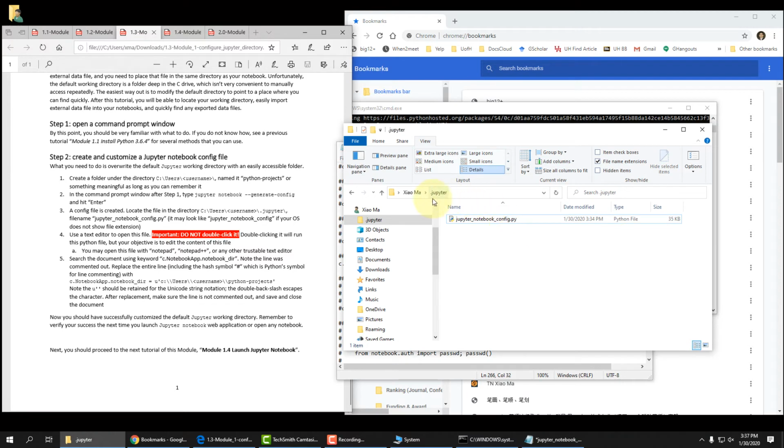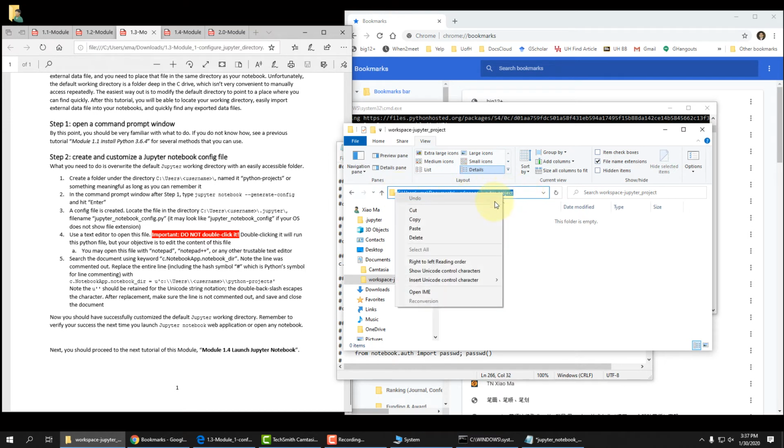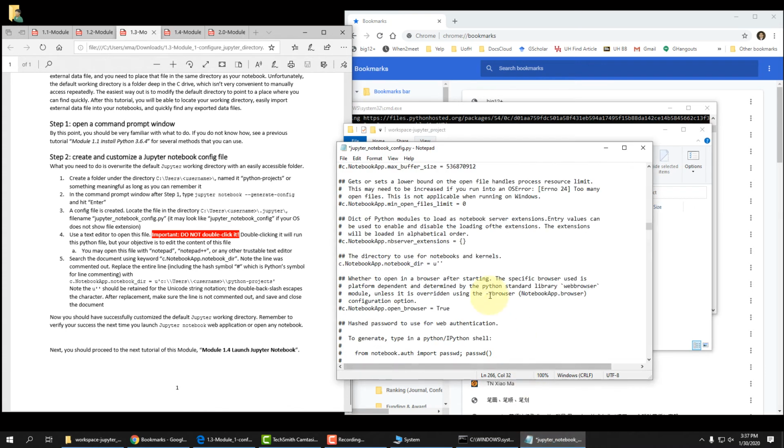Now the folder is under your documents and workspace. So you can simply right click, you can simply copy the entire thing and go back to the text editor to copy that.